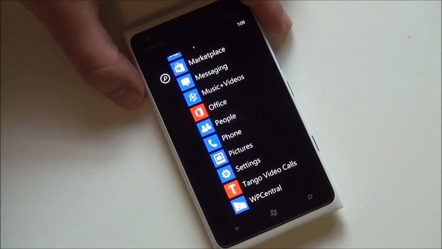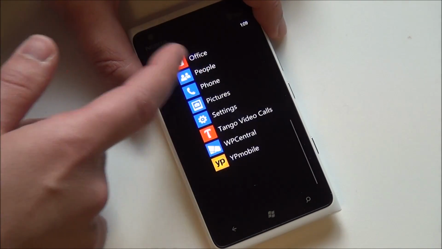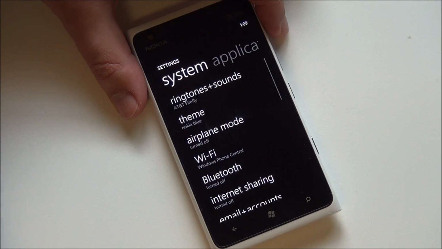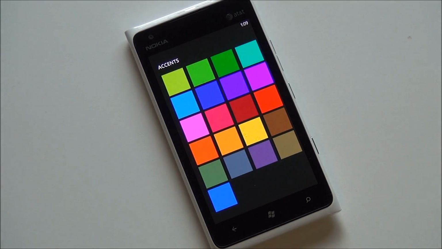People and phone, no differences. You do not get call SMS block with this, so don't ask. But there are a few changes. Let's go to settings so we can head into theme. And go to accents, and look at that, you do get 20 accents plus one, with the one being Nokia's choice, which of course is Nokia Blue. But you do get those new color options, 10 of them, which is actually a nice thing. So this matches now Windows Phone 8.